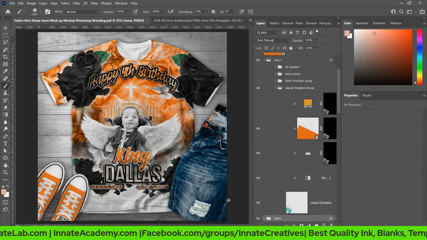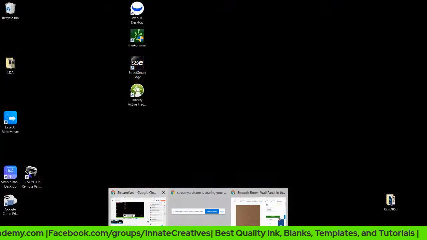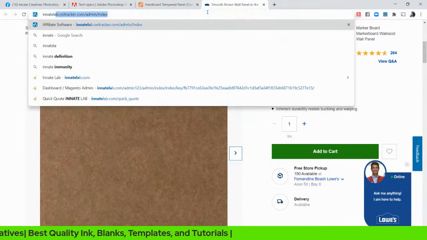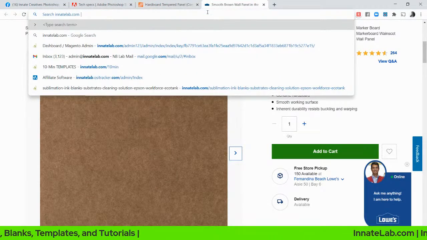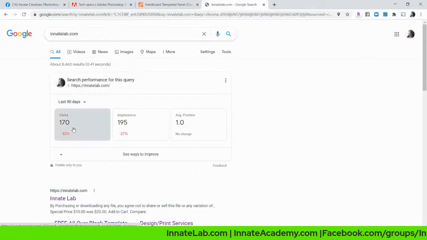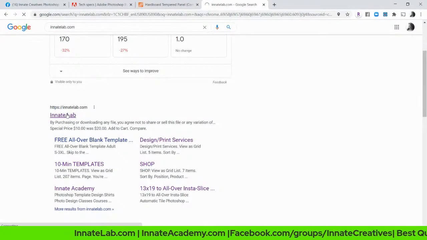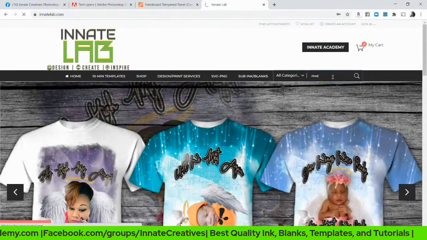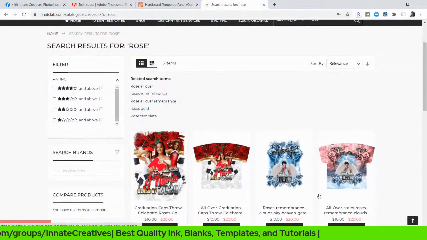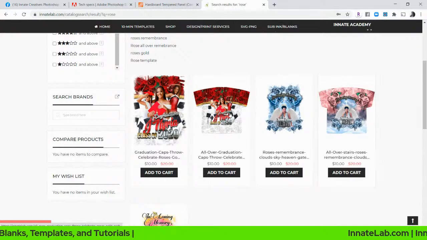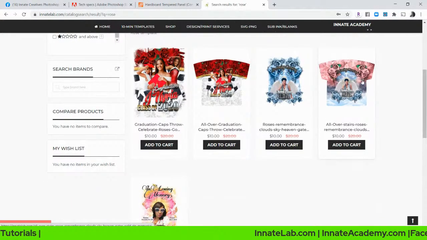So if this is what you're speaking of, then I would tell you just to go on to innatelab.com and then just, I hate when it does that. Go to the site and just type in Rose. I label enough names in my file so that if it's anything you could think of, it's probably in the name. And that would be this file here.